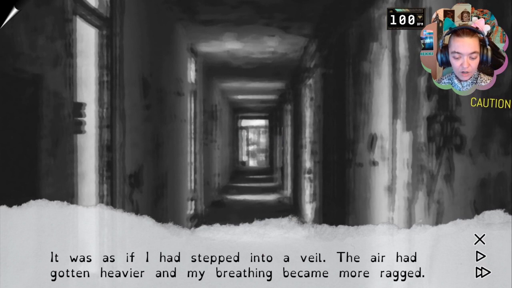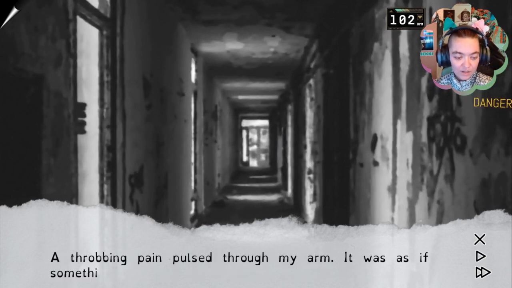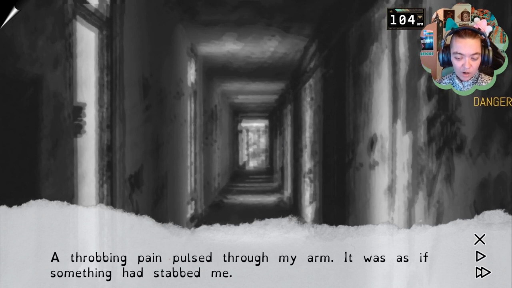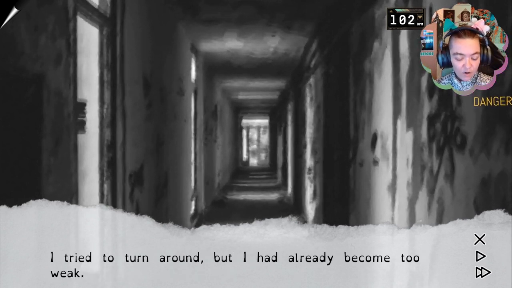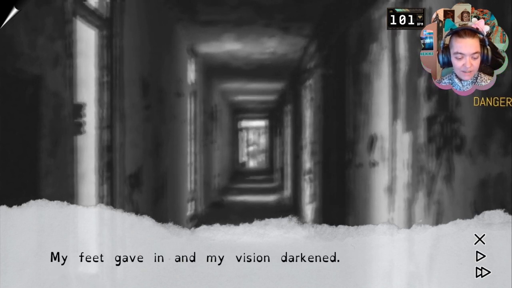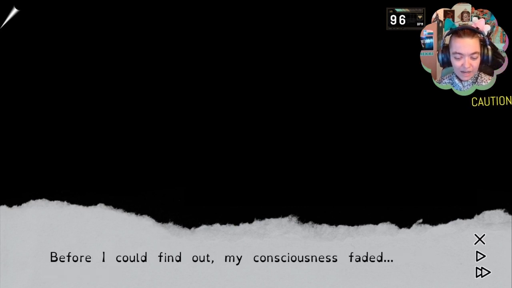The air had gotten heavier and my breathing became more ragged. I clutched my chest as I tried to figure out what was going on. A throbbing pain pulsed through my arm. It was as if something had stabbed me. I tried to turn around, but I'd already become too weak. My feet gave in and my vision darkened. I could feel a presence near me. The person from the apartment? Before I could find out, my consciousness faded.